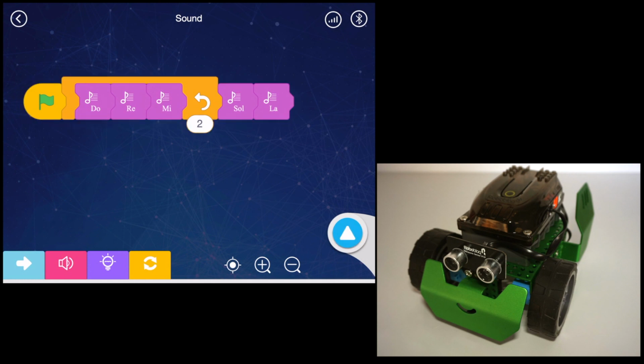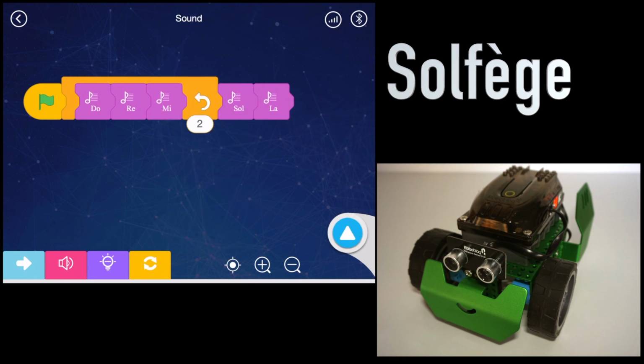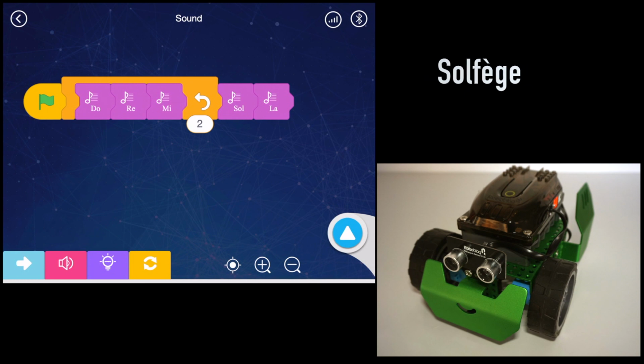The sound feature is a great way to teach students music and coding at the same time, while getting them excited about learning. If you want to find songs that are written using Do, Re, Mi, search for solfege music, which is when syllables identify notes on a scale.